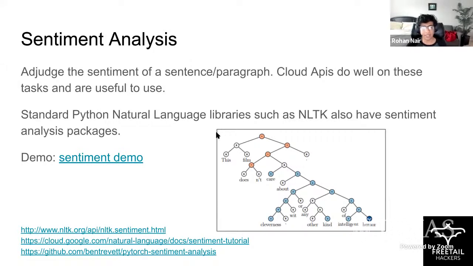And then there are also standard Python natural language libraries, such as NLTK, the Natural Language Toolkit, that have sentiment analysis built in if you don't want to go through a cloud API and develop things from scratch. And if you want to get even more hardcore about it, you can also develop a model in PyTorch and try to output predictions using a neural net or something like that. So those are some cool resources to get into sentiment analysis.